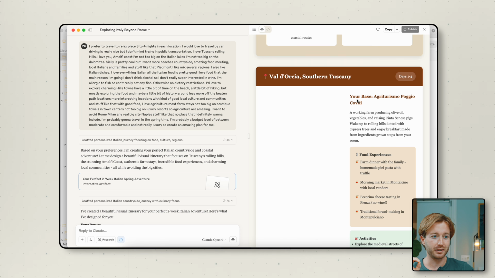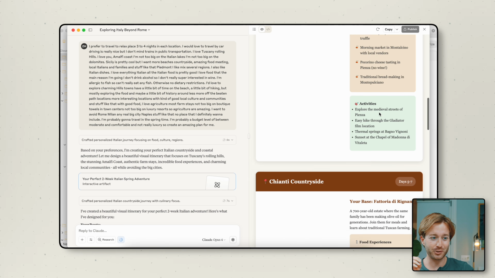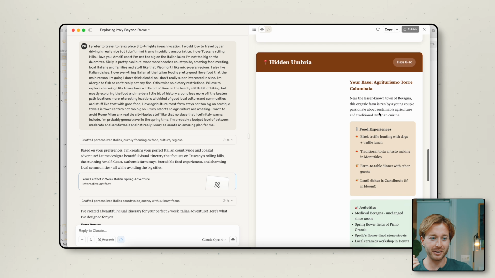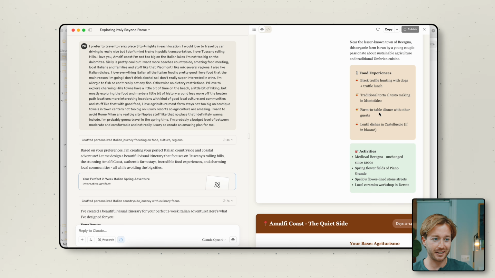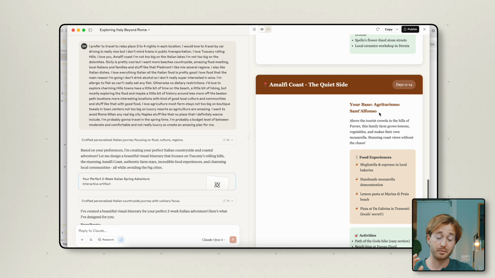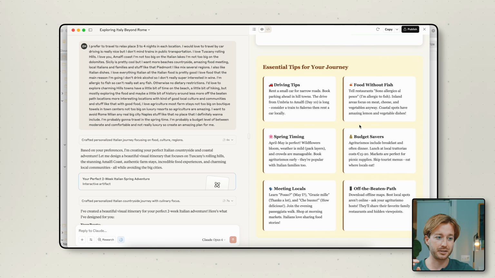Val d'Orcia, I love. Poggio, farm dinner, medieval streets, Chianti countryside, hands-on cooking, hidden Umbria, medieval Bevagna, spring flowers of Piano Grande, ending with the Amalfi Coast sounds amazing. Agriturismos, driving, spring timing, locals. Posso? Grazie mille. I love this.